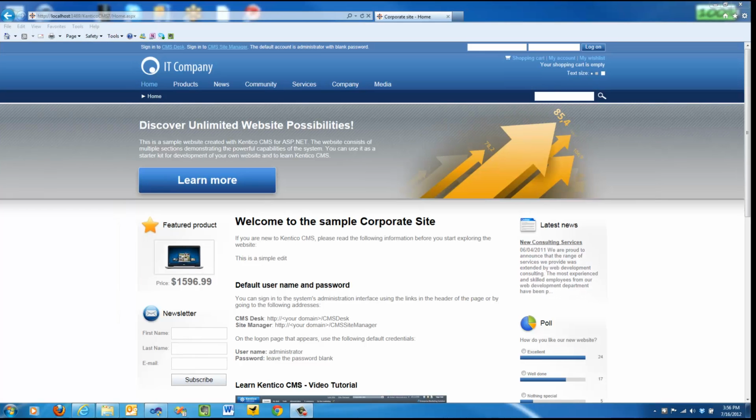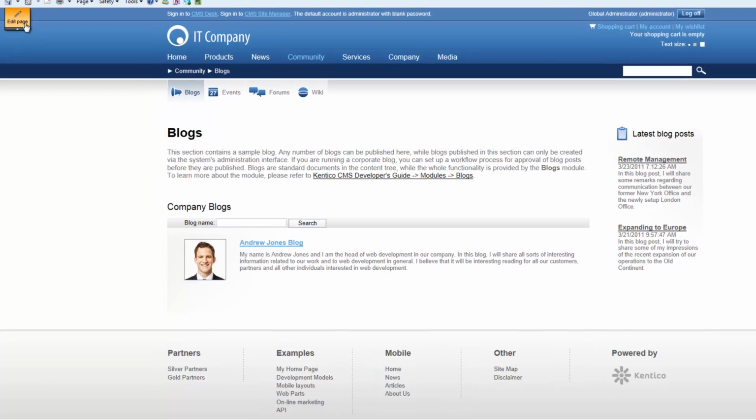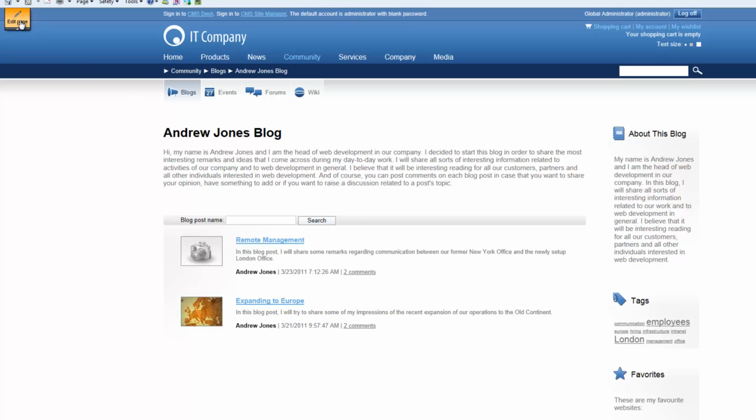One of the more important uses of on-site editing is the ability to edit structured documents. Let's take a look at how this works. Within our live site, I'm going to select Community and then Blogs, and then I'm going to go ahead and log in as administrator. Once I log in, you'll notice that I have my Edit Page function here. I'm going to select the Andrew Jones blog, and within the Andrew Jones blog, I'm going to select Edit Page.